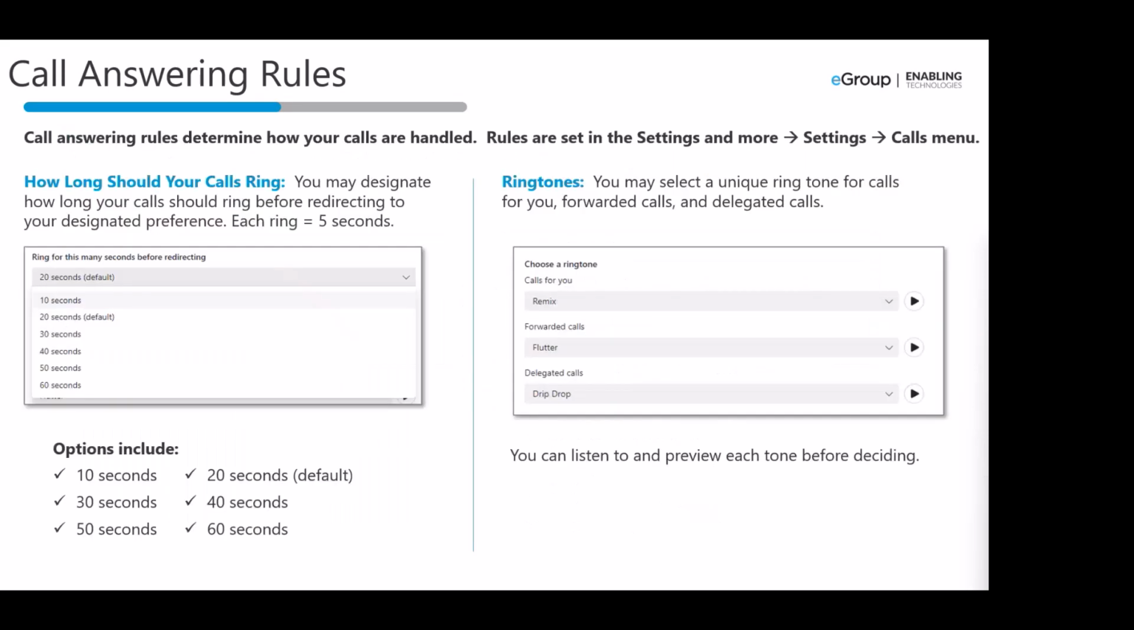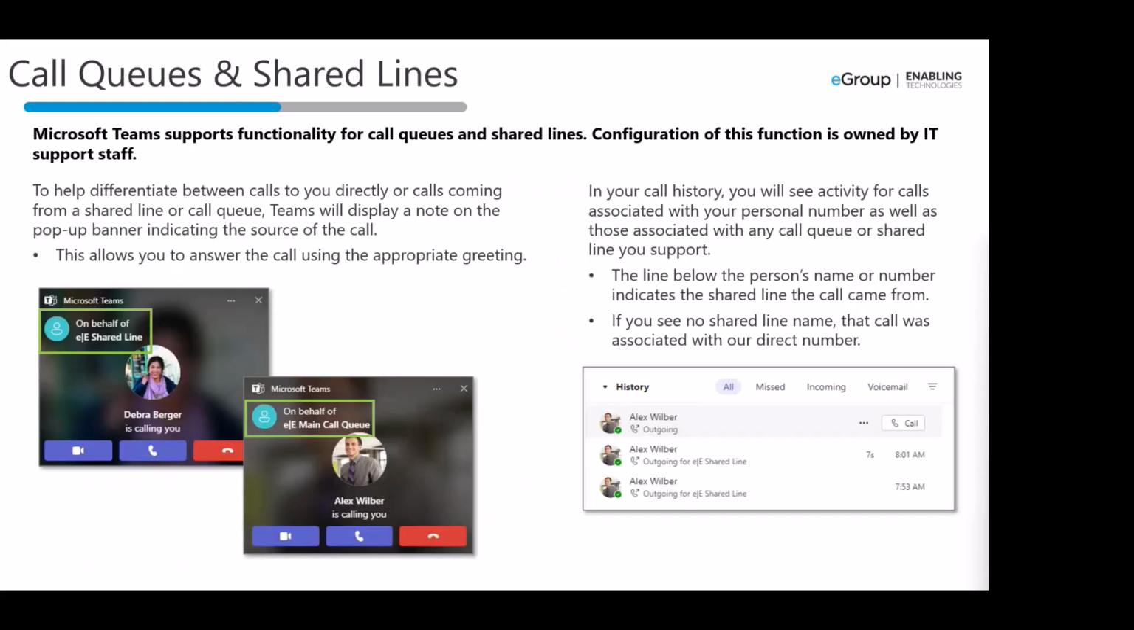I already went through a lot of these different rules, the voicemail. So now we're getting to the call queues and shared lines. And I don't have a good way to show you what this looks like. Unfortunately, same thing with the live call features. As soon as I would start that, it would just put our meeting on hold. But you can see which calls are coming in for your call queue. It'll show right there in the banner. You'll be able to see this call came in through the queue. This is not a personal call that's coming directly for you. It's coming through this call queue line.